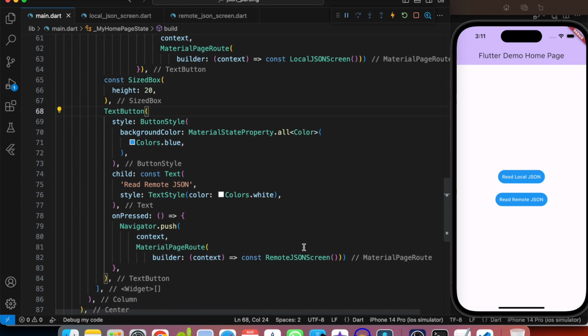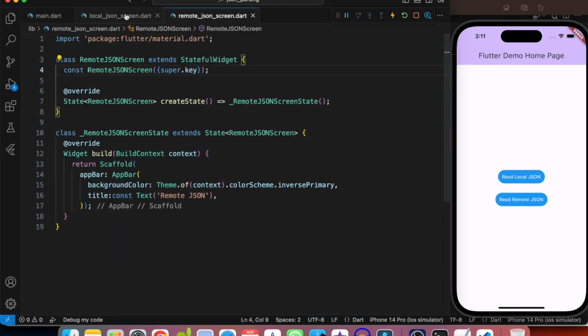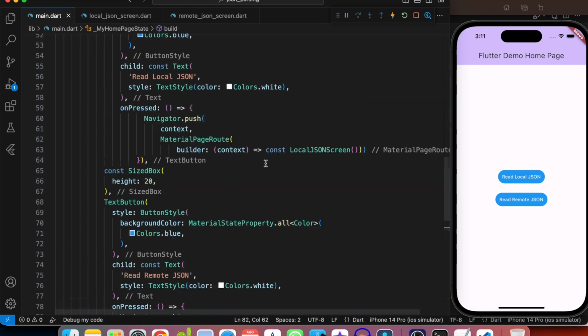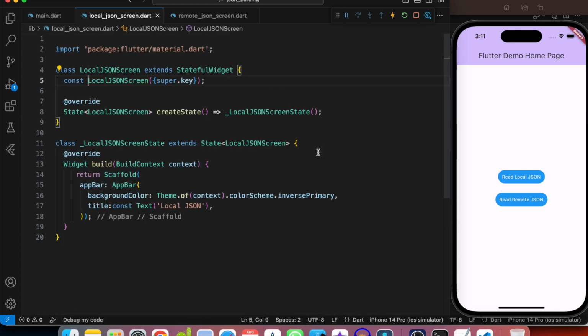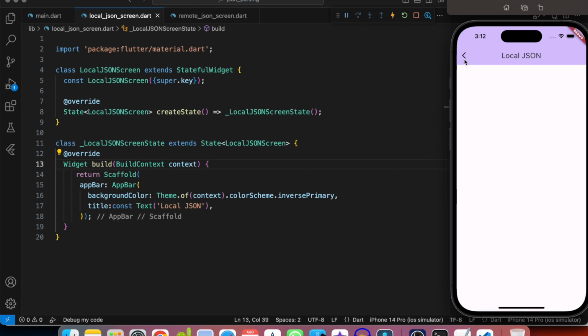So on both these routes we have connected the remote JSON screen, and on the click of the first button we have created the local JSON screen. Both screens can be navigated. Let me refresh it. Okay, now let's see if it is working. Okay, local JSON and remote JSON both are working. So now we have created both these routes.